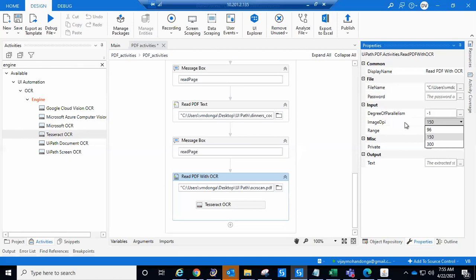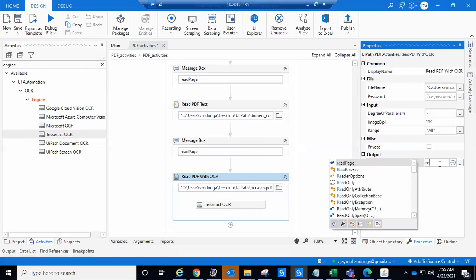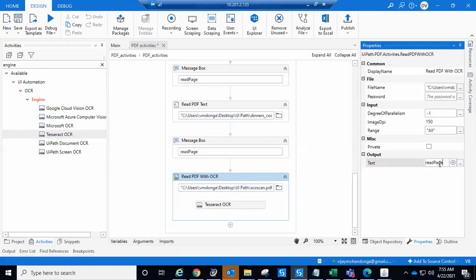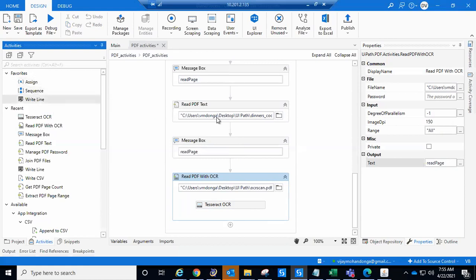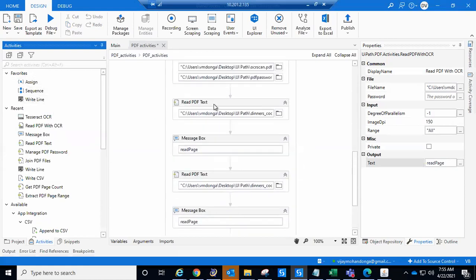That page is only a single page, so leave it as it is. You can give all, that should be fine. In the text, you already declared a variable, right? Result or something you have created, for read PDF text. Same variable you can give, and drag and drop a write line below it, declare that, and then run from this activity. Or copy paste the write line there, which is already above it. Message box, copy paste it below.